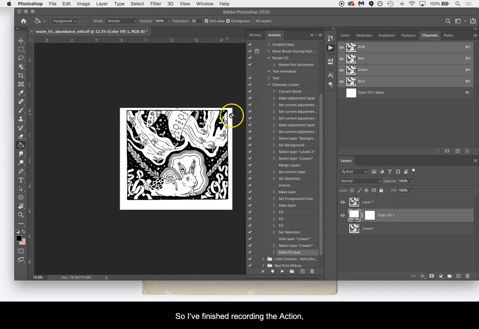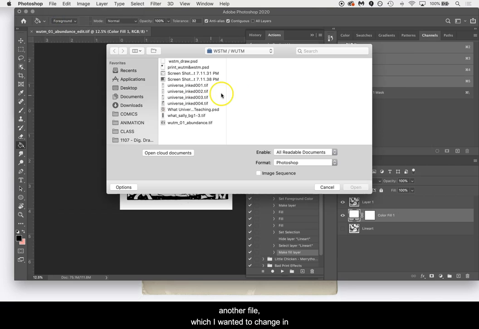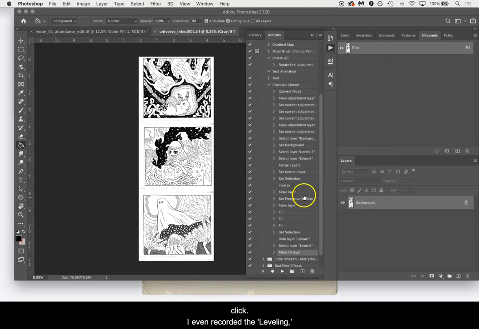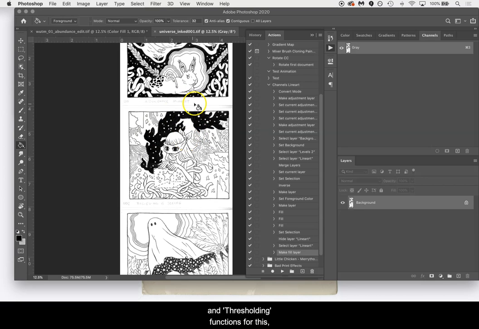So I've finished recording the action and I pressed stop at the end. I can actually now open up another file, which I want to change in the same way, and recreate that entire process with just one click. I even recorded the leveling and the threshold functions for this, so I can actually go from a scanned image like this to that new line art layer instantly.